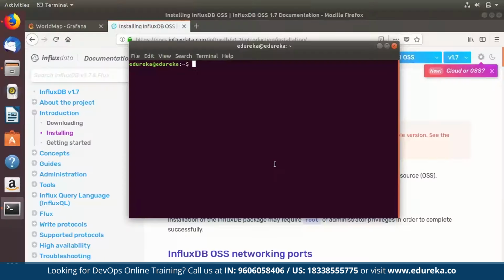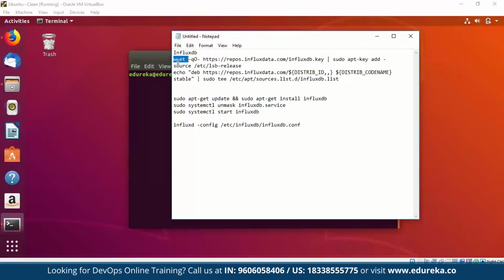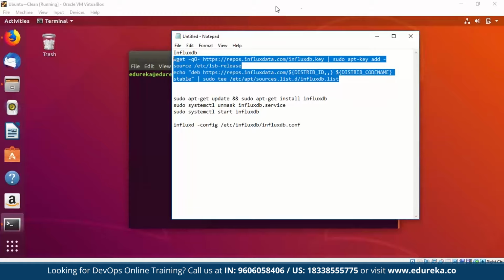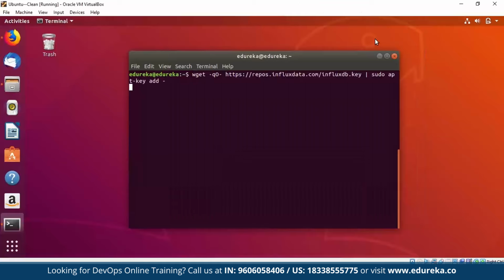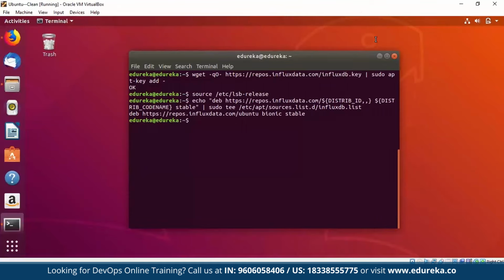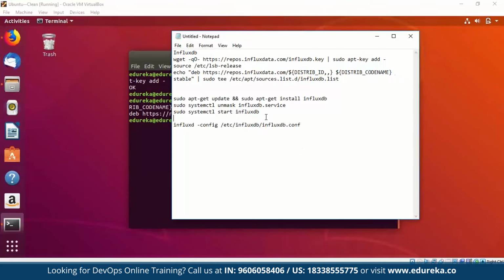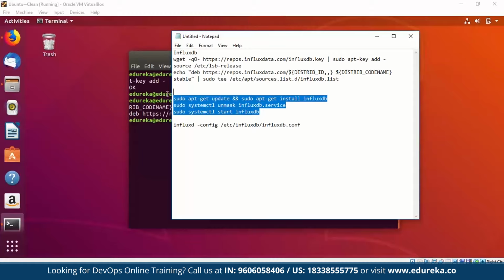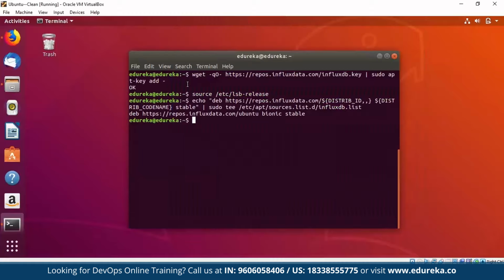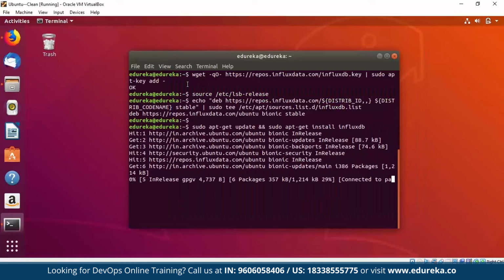So I'm going to switch back to my terminal. These are some of the commands that will allow me to install InfluxDB onto my Ubuntu. So I'm just going to copy this and paste this. And once that is done, you can copy the remaining commands that will allow me to install InfluxDB and start it on my server.